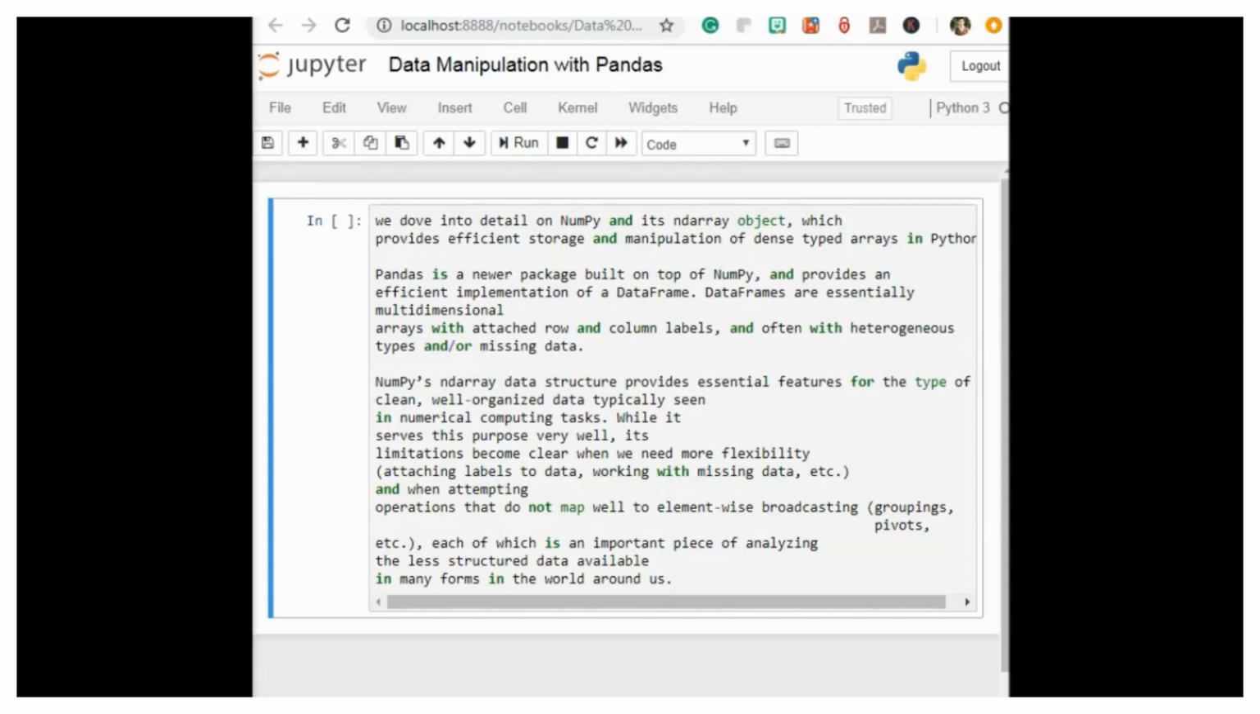Each of which is an important piece of analyzing the less structured data available in many forms in the world around us. So Pandas, in particular its series and data frame objects, builds on the NumPy array structure and provides efficient access to these sorts of data munging tasks that occupy much of a data scientist's time.